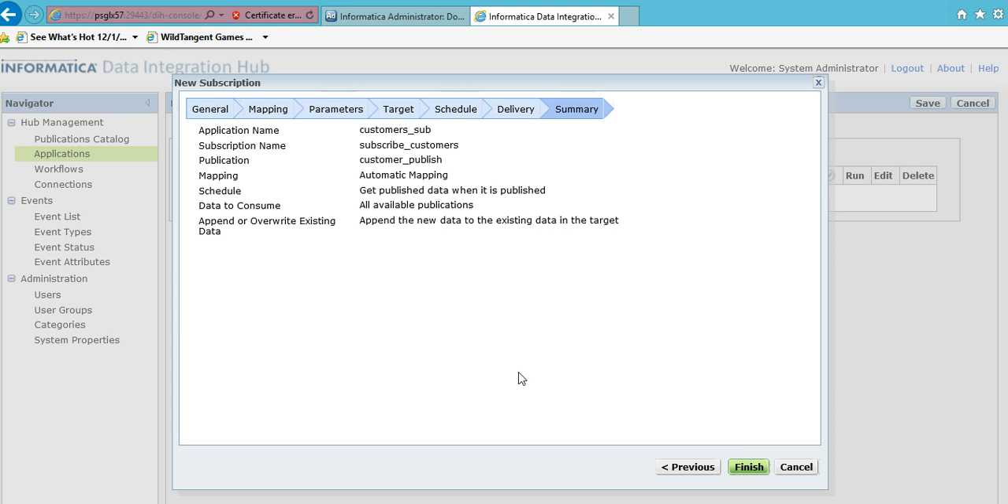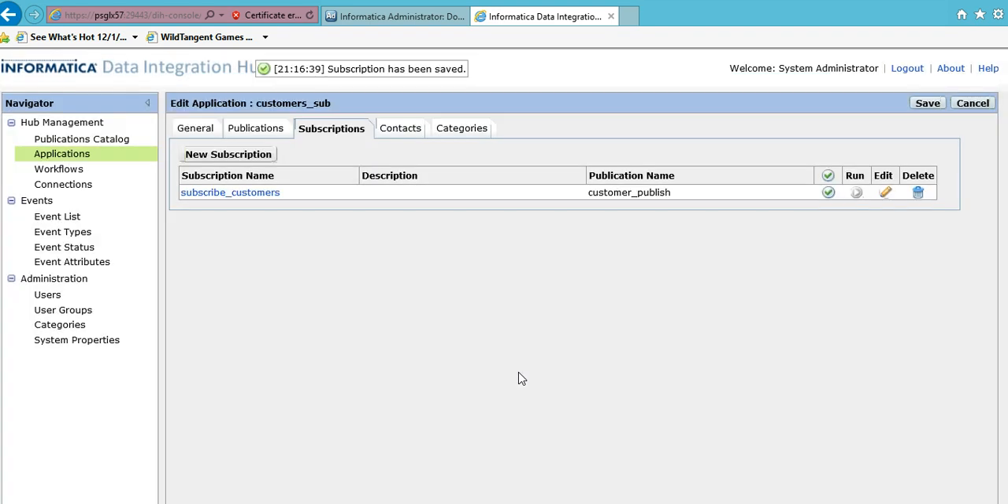One more thing to note is that you can have multiple subscriptions to a single publication. You can have one publication but multiple subscriptions, and the applications could be different. One of the subscriptions could run weekly, one could run every day, one could be aggregate, one could be all the data, depending on the application usage.